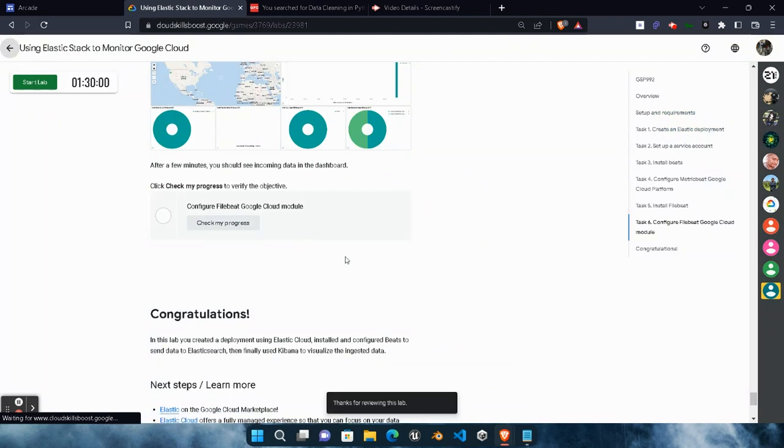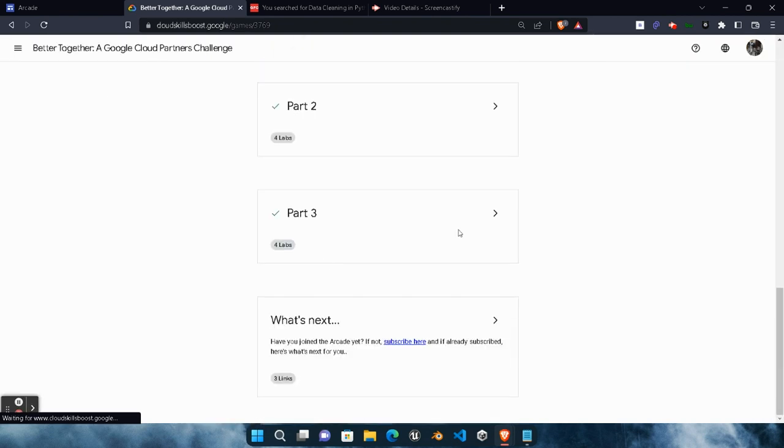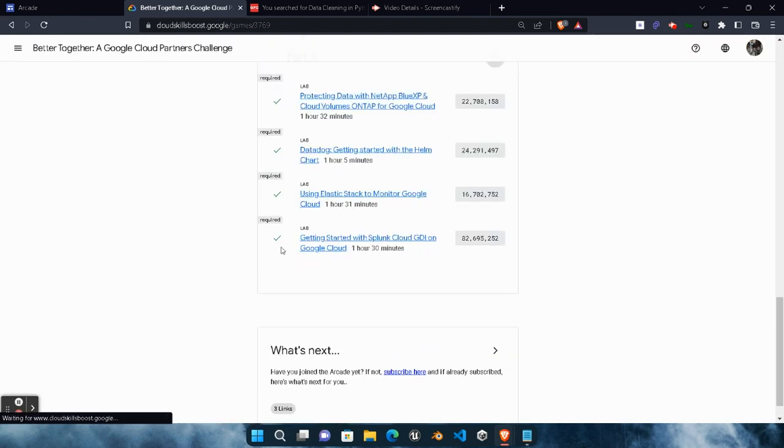Come back to the main page, wait for the page to get loaded. Now simply scroll down, keep scrolling, open this and you will see a green tick beside lab. It means we successfully completed our lab. So that's it for this solution.